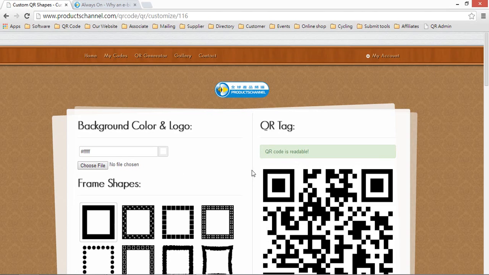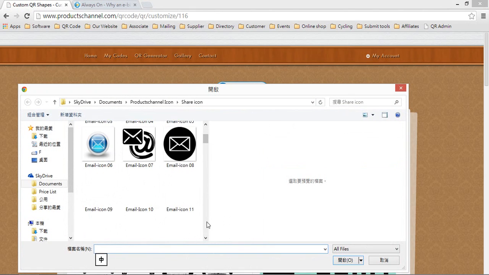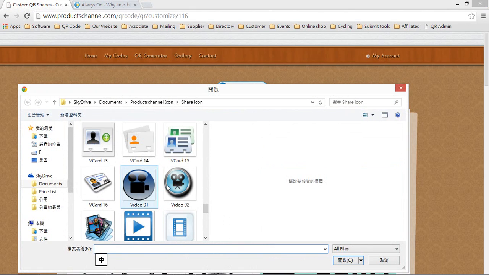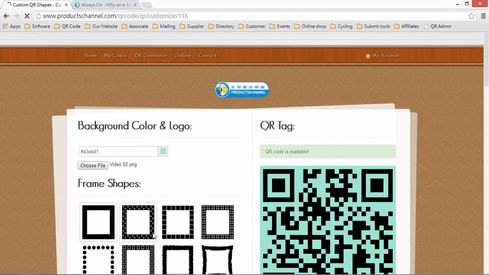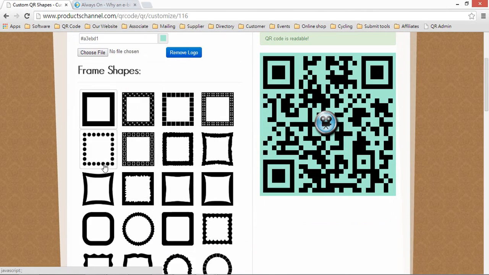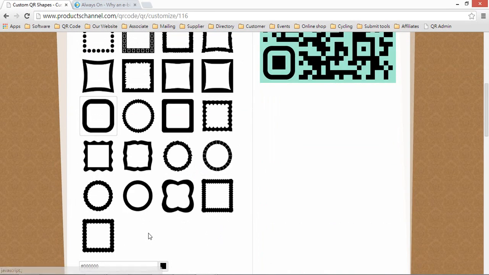Come to here, you can color the background. Input the logo. Select the brand. And color it.